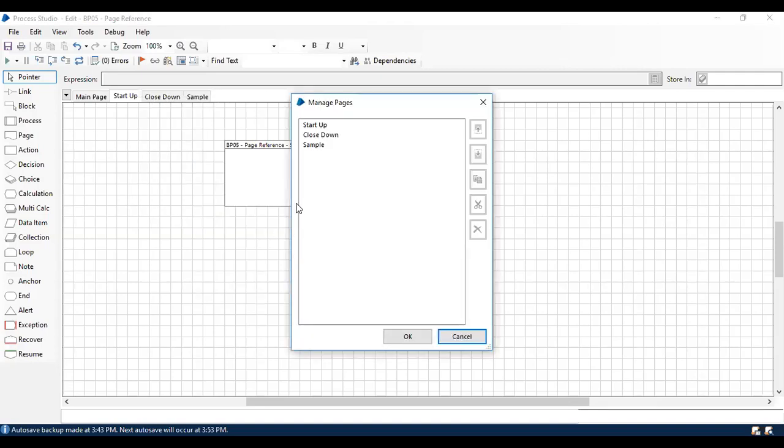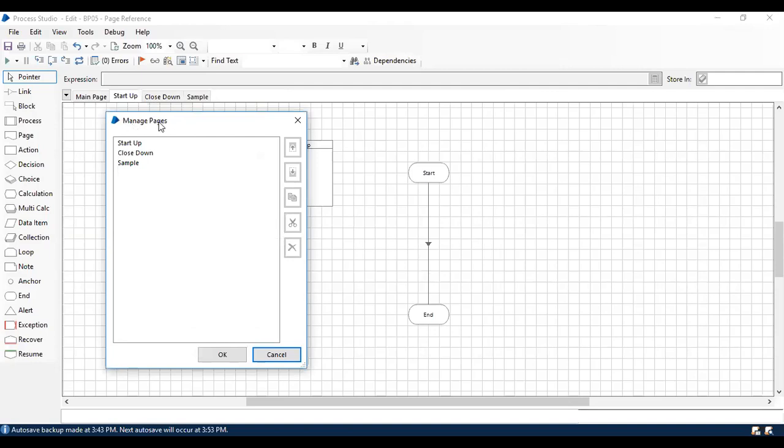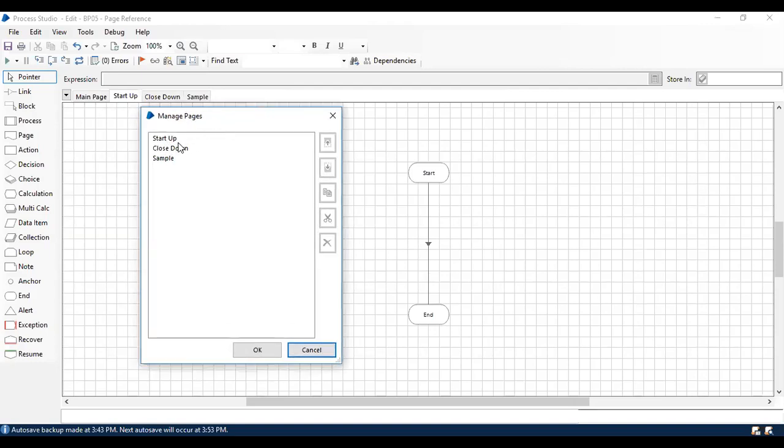As soon as you click manage pages, you will have a pop-up called manage pages. In that, it will have the list of pages arranged in the sequence. You will not have the main page there, because the main page is already in the initial place, and you cannot sequence the main page in other places.